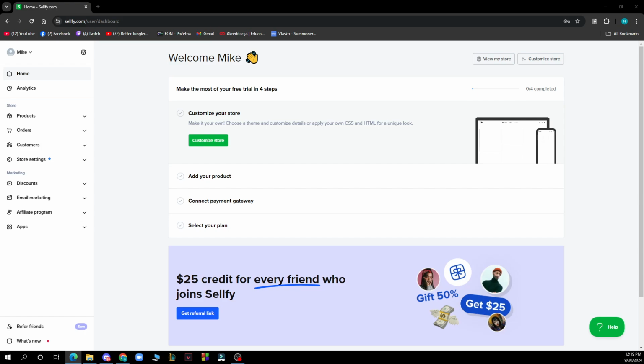Today I'll be showing you how to create a custom store URL on Sellfy. The first thing you need to do is go to Google and type in sellfy.com. After that, you just need to log into your profile or register to Sellfy, if you haven't already done that.